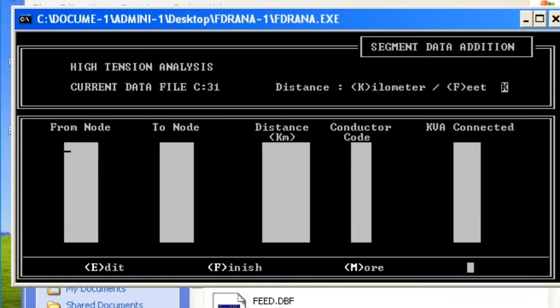At first we are going from node 0 to node 1. The distance between these nodes is 0.050 and the conductor code between these is OSP, and there is no load connected between these nodes. Now we are going from node 1 to node 2, and the distance between these nodes is 0.086, and again the conductor code used is OSP, and the load connected is 200.